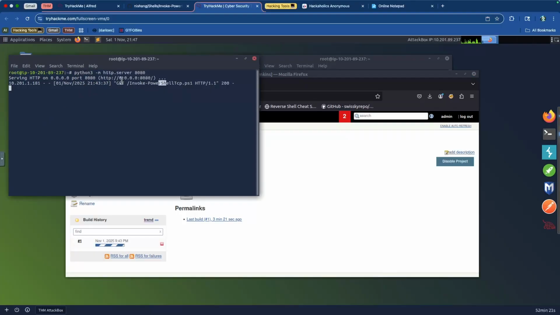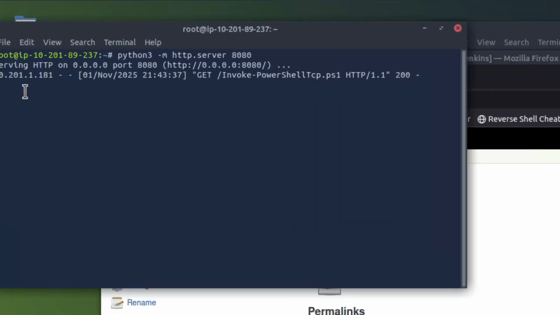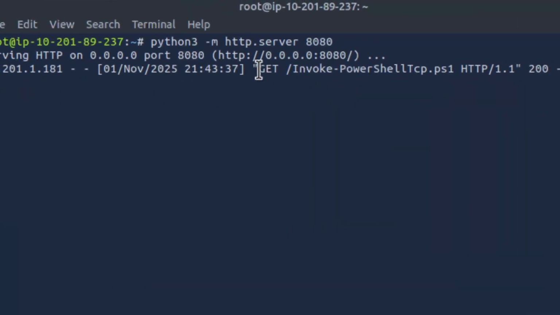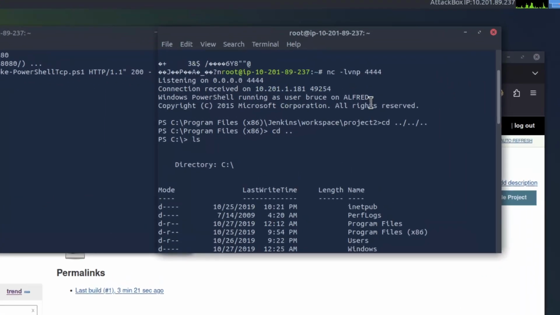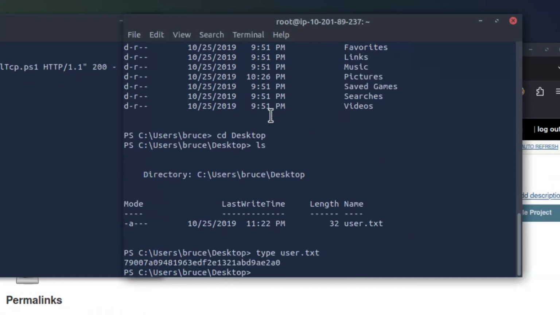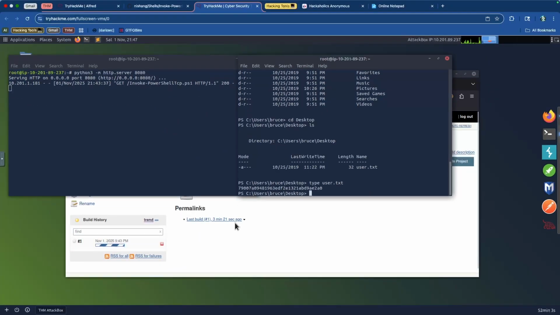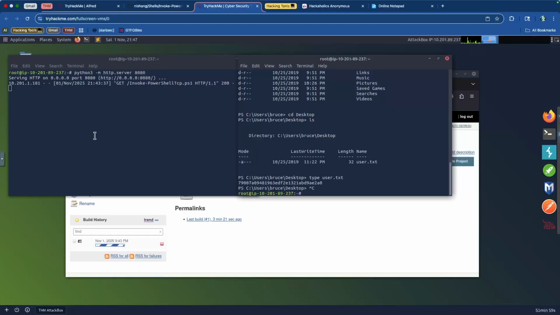And then we established our shell here in the background, or excuse me, the Python server established the connection, and it actually downloaded the script that we had. And then on the netcat listener is where we established our shell, and then you already saw how I got the flag contents. So I'm going to run this one more time just so you can see exactly what I did.